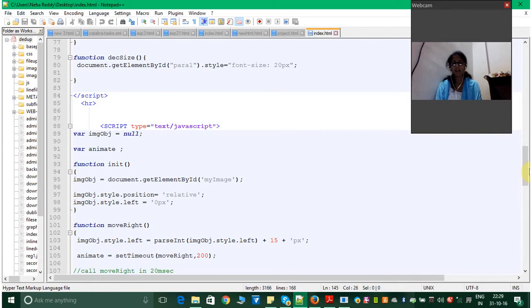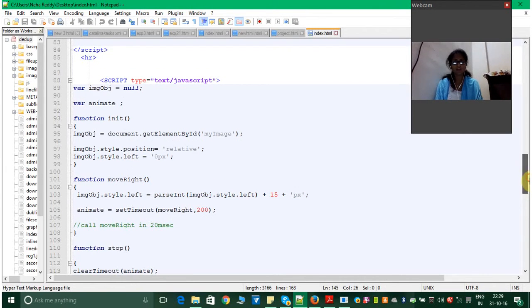Inside the script tag I have declared many variables, and I have used functions, one for initialization, one for move right, and one for stop. Inside the initialization I have used two CSS properties, one for position and another for border. And in the function moveRight, again I have used a function called setTimeout.